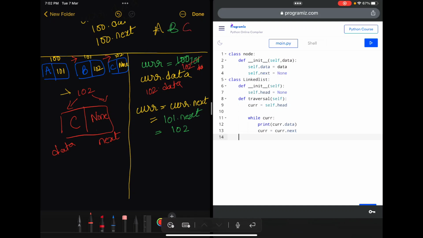Going to the next statement, curr is equals to curr.next, means 102.next. Now what is stored in 102's reference, the next field? It is none. So now curr has become none, right? Now again when we go to the loop, while curr is none, so there is no more curr, we will come out of the loop, and this is how we traverse a linked list.